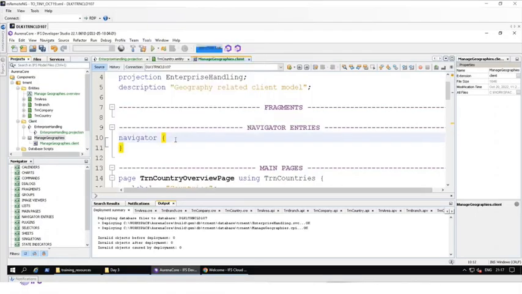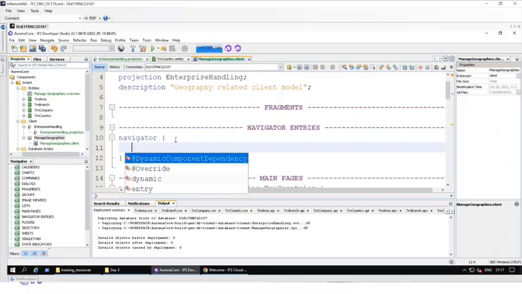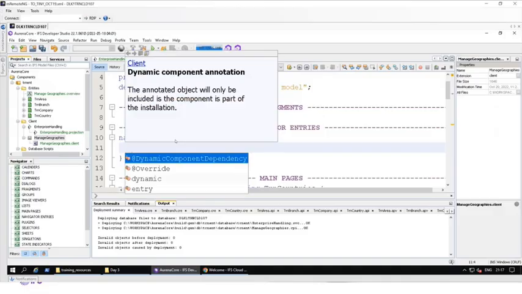Then what happens is a block is created. As you can see, there is a block being created as navigator. Under this navigator block, I'm going to place my root or my parent navigator entry, or the top level navigator entry. In order to do that, again I'm going to use the help of IntelliSense. So control space, then I can go for entry.